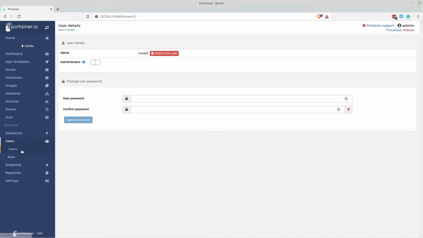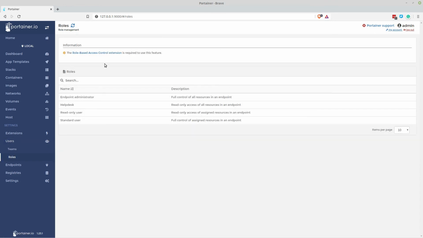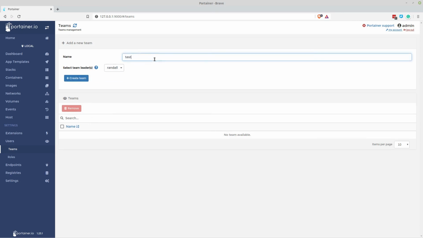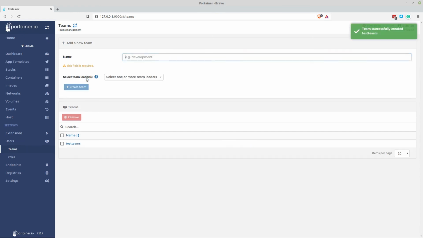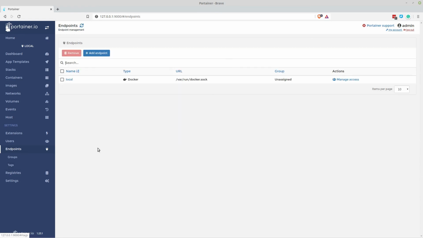And you can change the password. Okay, well, I was hoping that it would give me, okay, here's roles. So I can add a role, it requires the, okay, and this teams. No team available. Okay, so you can build a team easily. So let's create team. Test teams. Create team, and there we go. Let's see, so we can easily add users and remove users. That's great. And then roles, we need that plugin, so we won't do that.